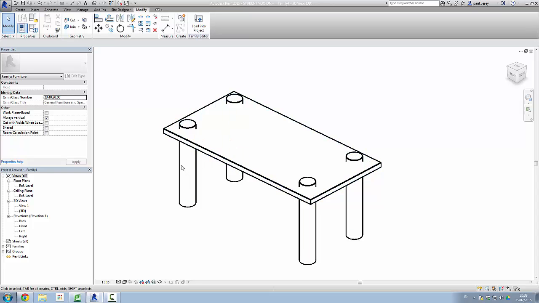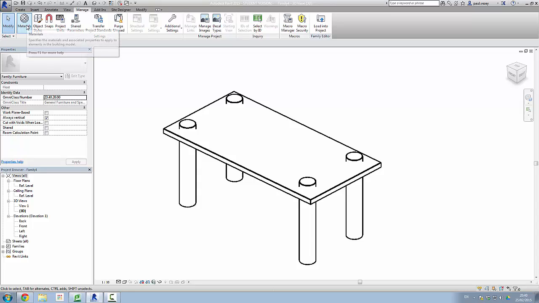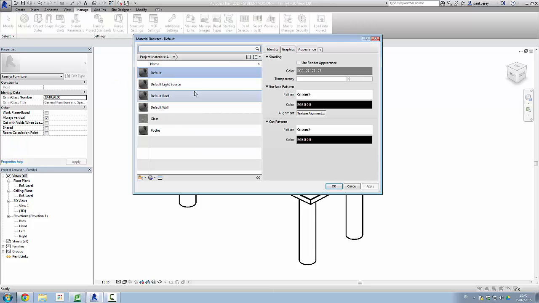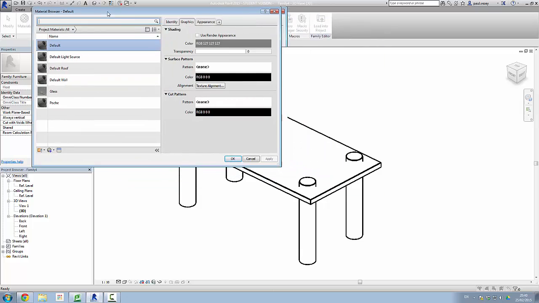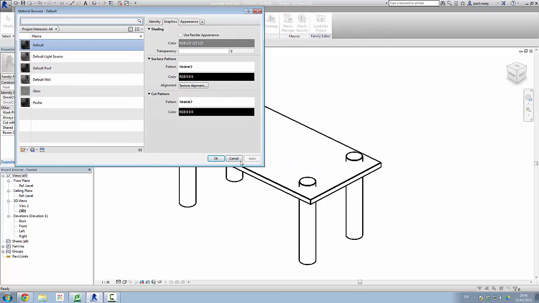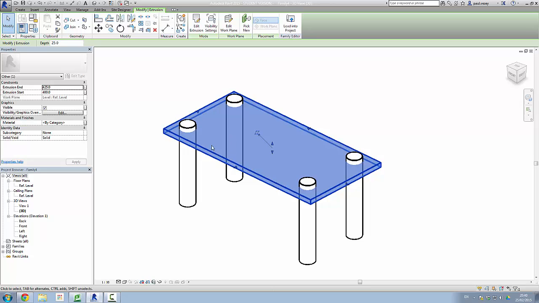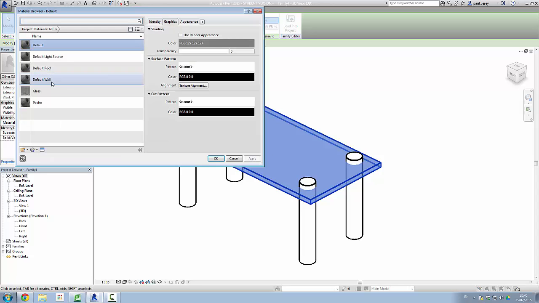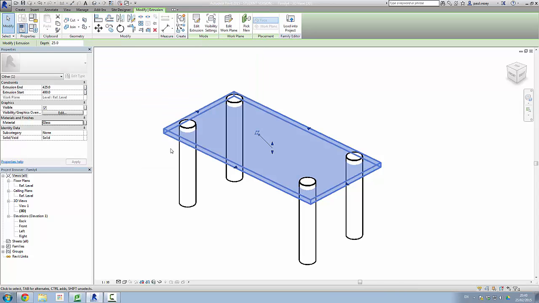So what I'm going to do is make these legs chrome and the tabletop itself glass. So I'm going to go into my Manage tab and click on Materials. Let's see what we have in here. So currently, yep, glass is loaded by default in this template, so I might as well use that. So I can select this object here and go over to the material and finish associated with it and change that to glass and click OK.